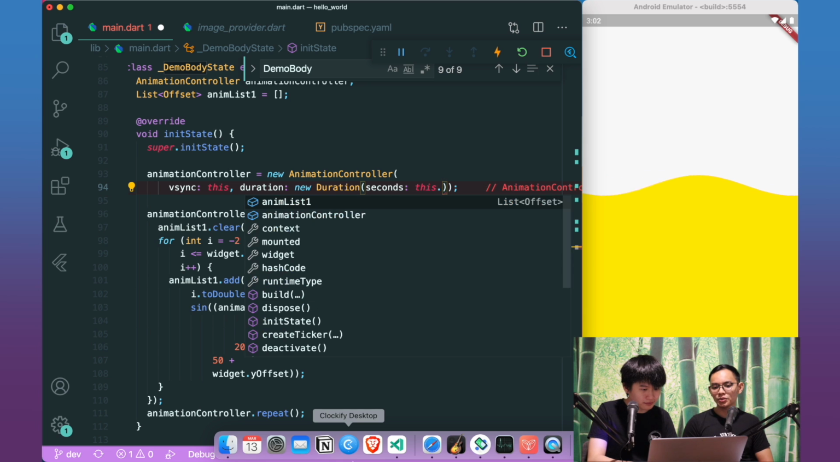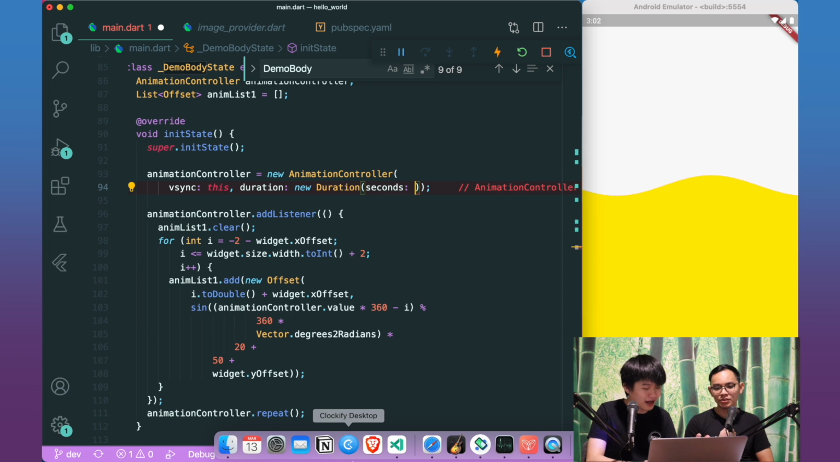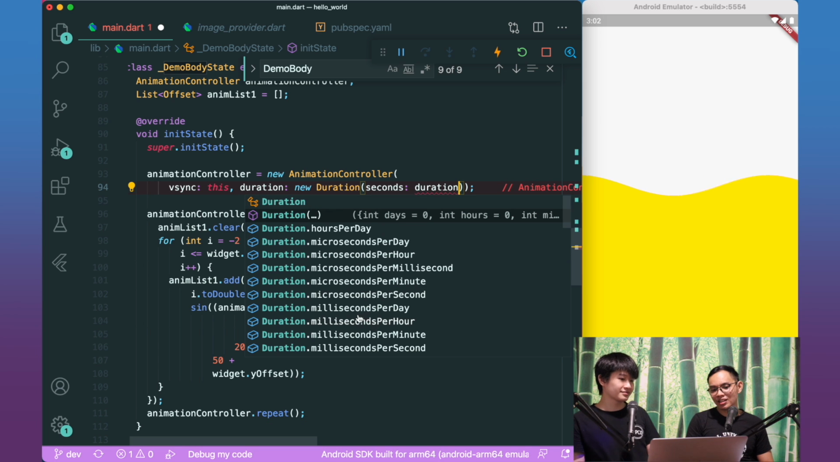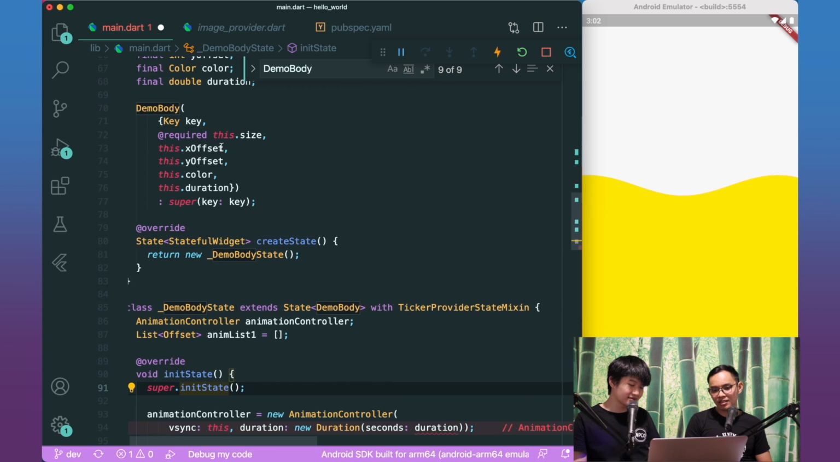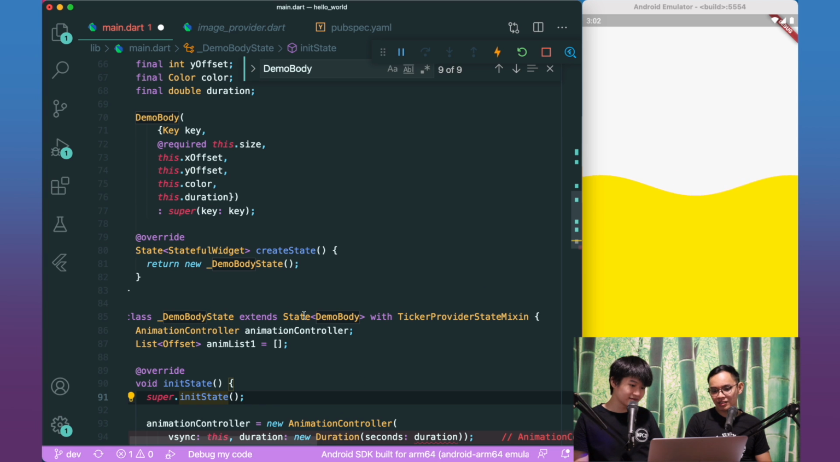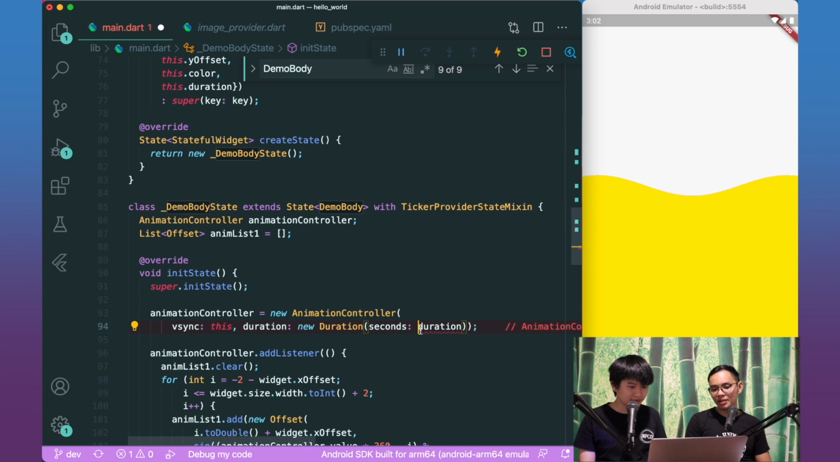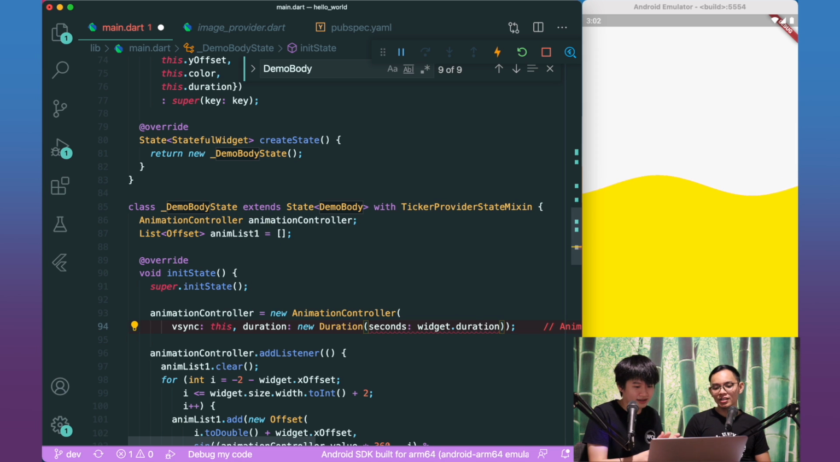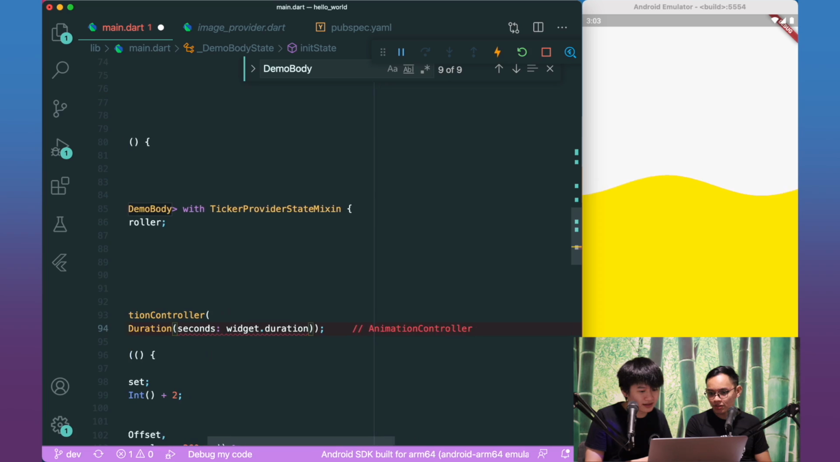So for Dart, you don't need to put this. You just put the word duration. Another thing is that if you want to get the constructor name from this state class, you need to type in the word widget, then dot duration.